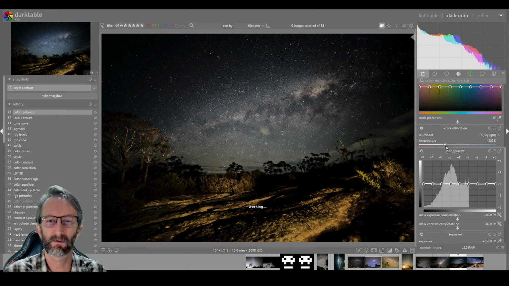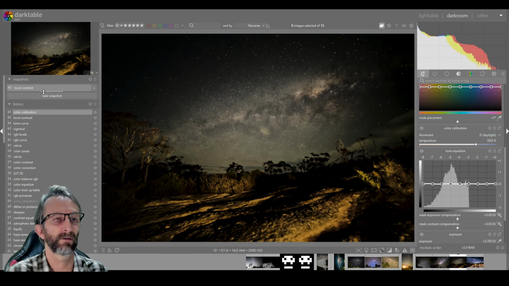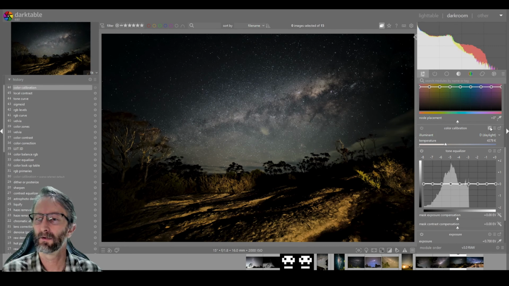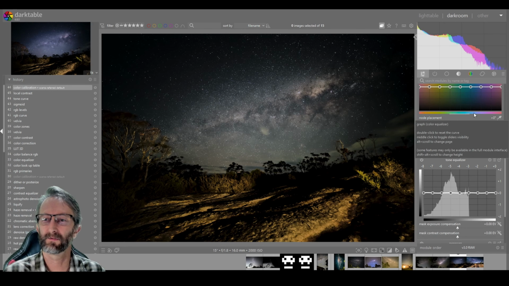That's color calibration now, because I'm not exposing the snapshot. So if I click on snapshot, that's what it looked like before. It's back at local contrast because that's the snapshot, and you can see the tool here now shows as well, because this is comparing it to the last step now, which was color calibration. I don't know about you, but I don't like that. Let's just turn that off for the moment. I'm going to hit reset. So that's just reset it.